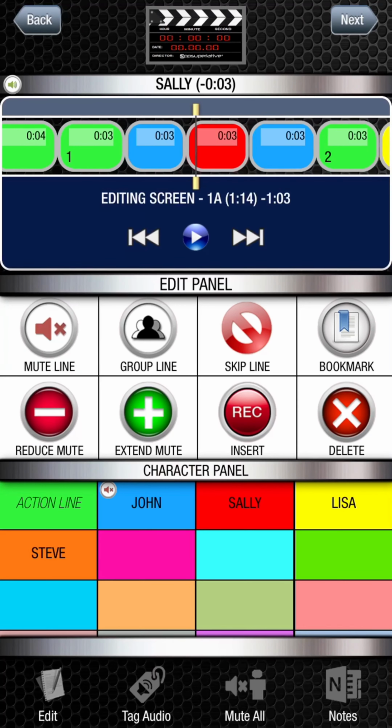Lastly, if you ever find a recording is not playing for you in the timeline, check whether it has any mute, group or skip line edits applied to it by using the checks mentioned previously.